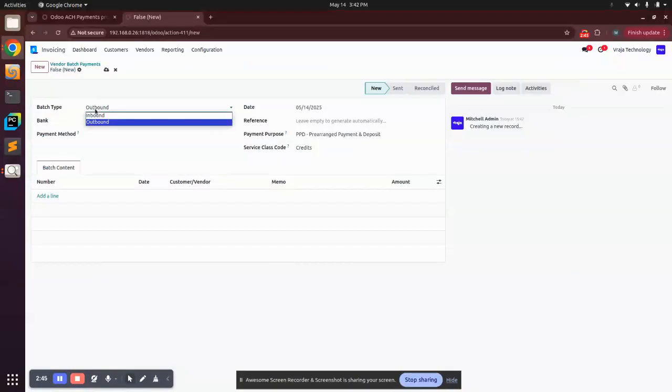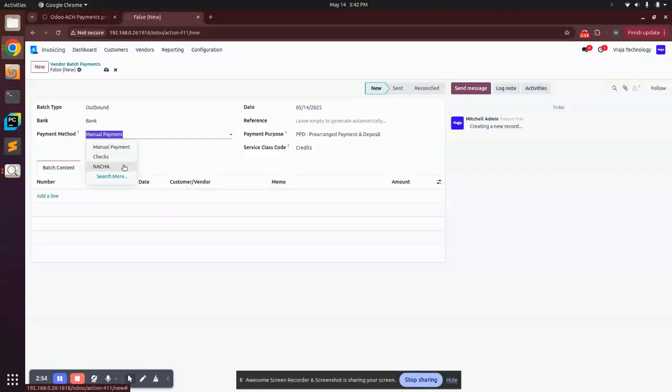Here we will select the batch type from the drop down menu, that is outbound. Here we will select the bank and the payment method, that is the manual one. There are different payment methods available in the drop down. You will select as per the requirement. Next, the date is automatically fetched over here. The reference will be given over here once the payment is exported.